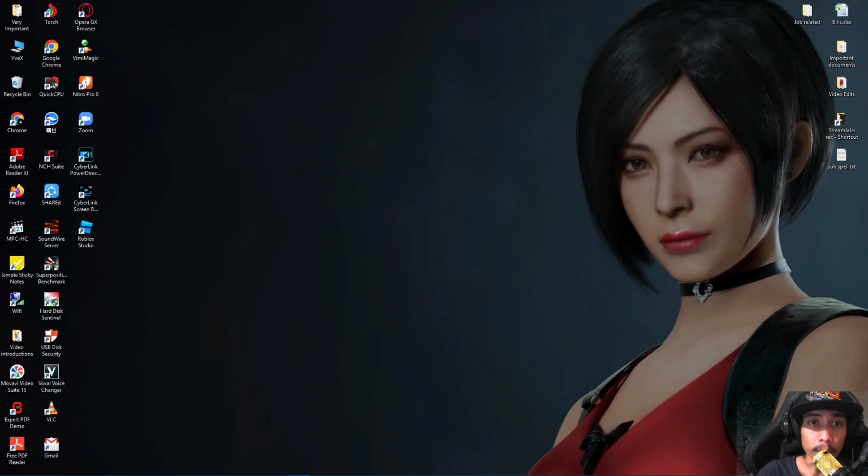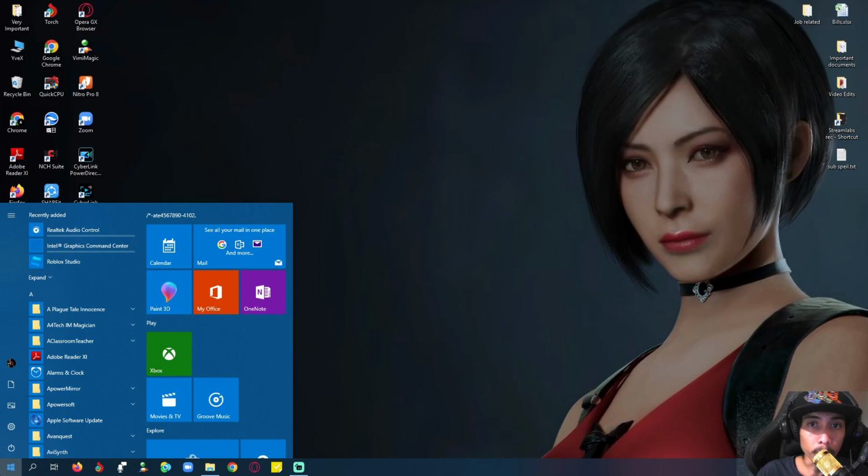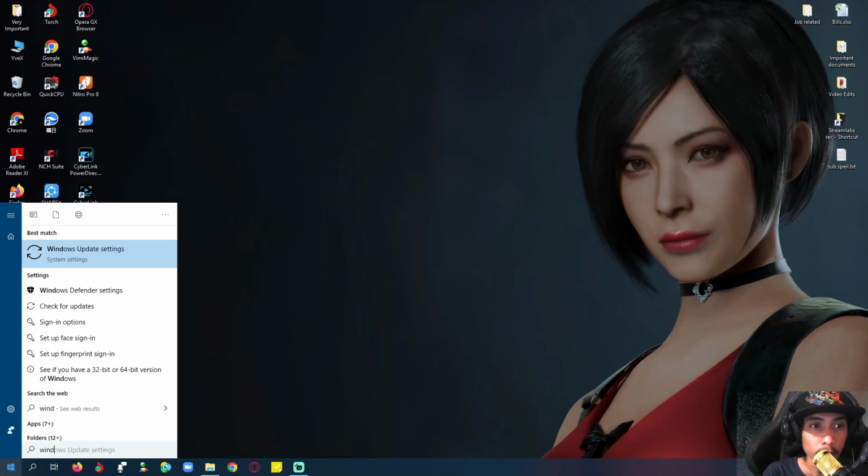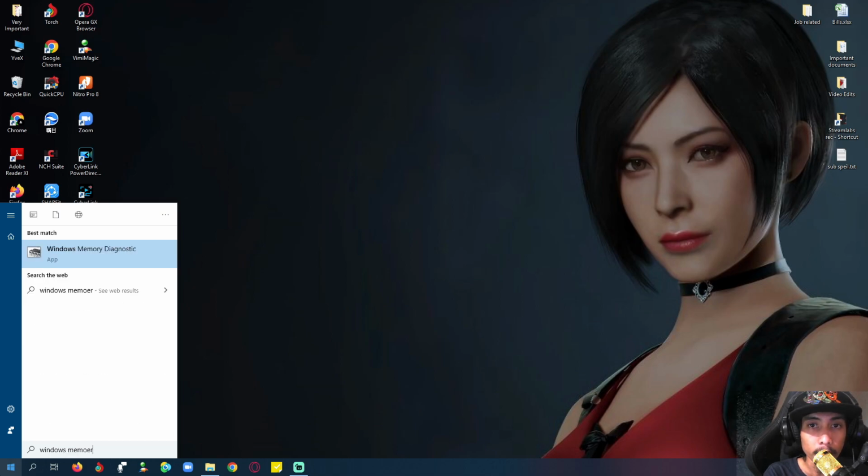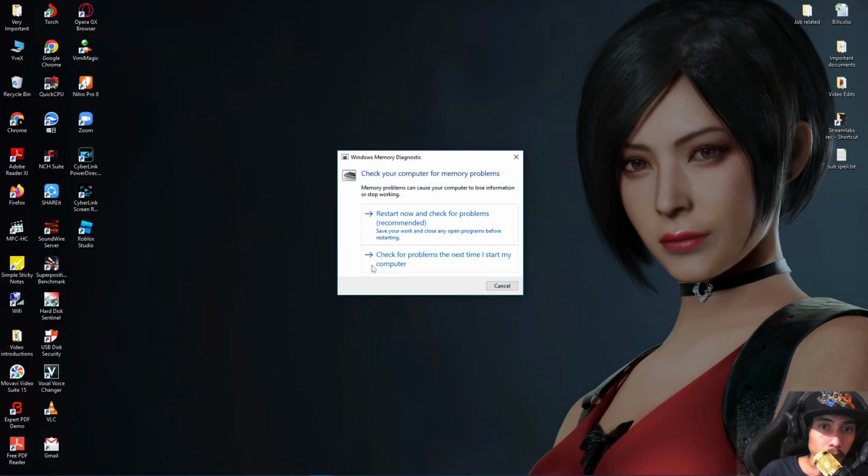Alright, the next step is to check for memory issues or errors. If you have bad memory, it will cause a lot of issues with your computer, like slowing it down. To do this, all you need to do is go to the start menu and type in Windows Memory Diagnostic. Now just click on it, and just don't click the restart now option.